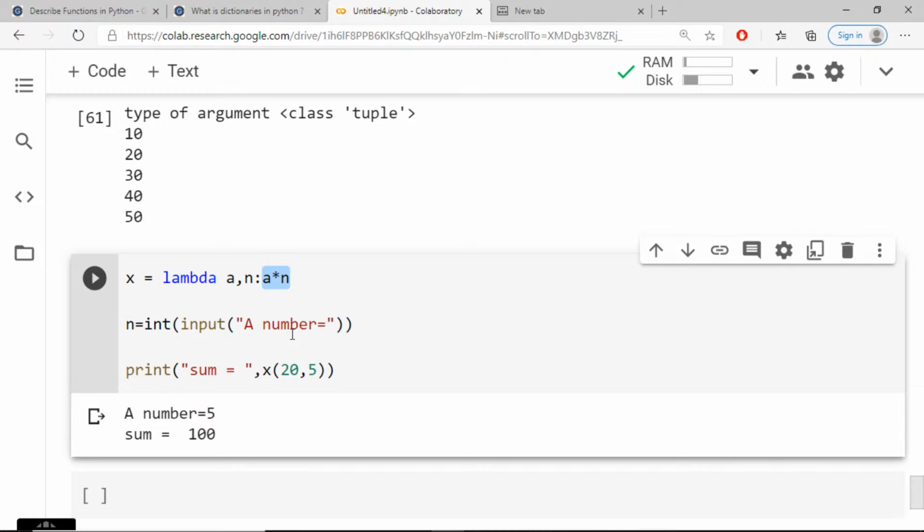I think this is enough. Any question? Okay guys, certain functions are left. We will see certain functions like map, filter, lots of functions we have. We will see that in some upcoming classes.